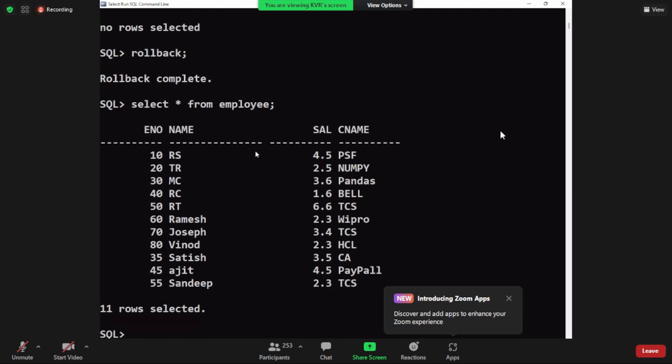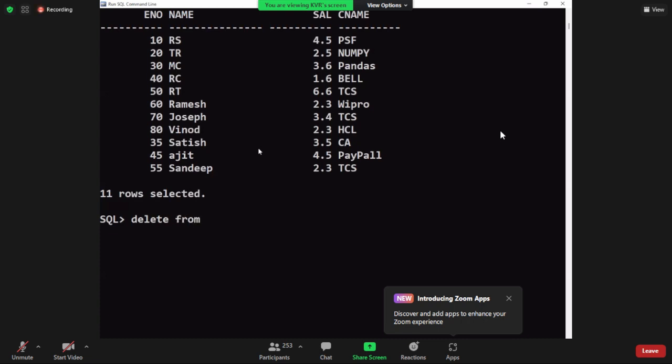How do you remove? A condition is required. Come on, students. Delete from employee where. How simple Oracle is to learn.